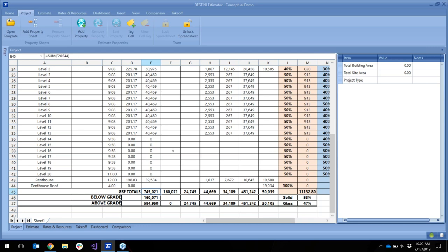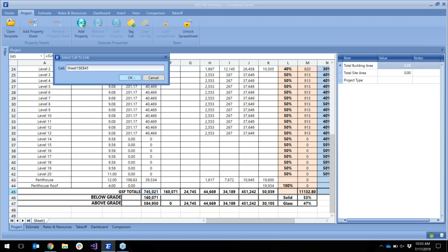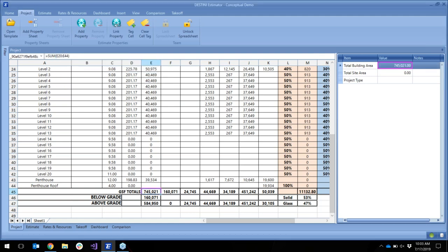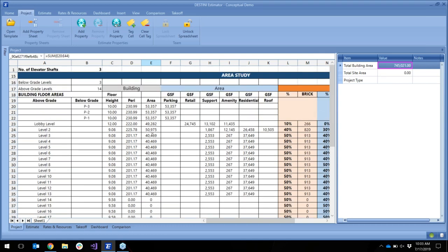One of the things we can quickly do is, we know that we want to use this for our total building area. I've got this cell already selected in the spreadsheet. I'm going to grab the total building area, and I'm going to be able to link those properties. Once I've linked those properties together, you'll notice they highlight and the value carries over into the total building area. We can also create new properties in real time just by coming in and selecting them.